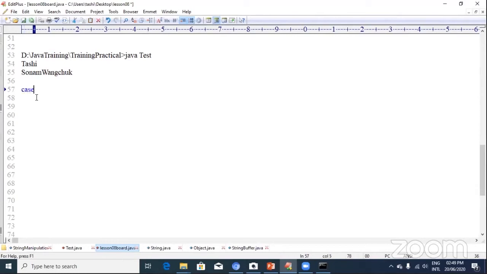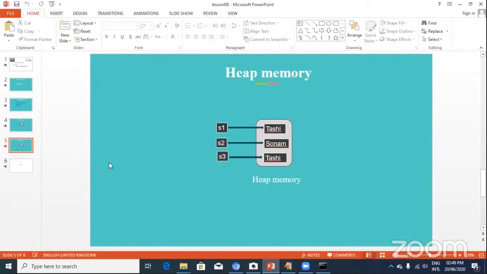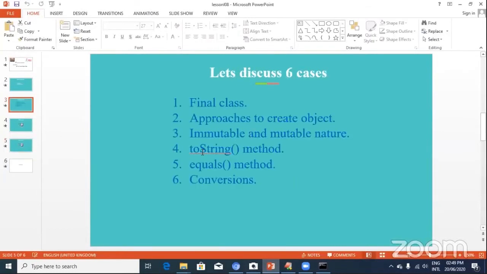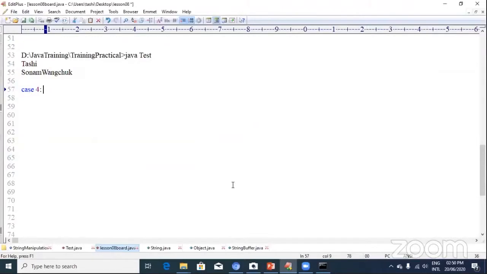In case 4, what we are going to discuss is the toString method. Case 4 is about the toString method. Case 4 is regarding the toString method.